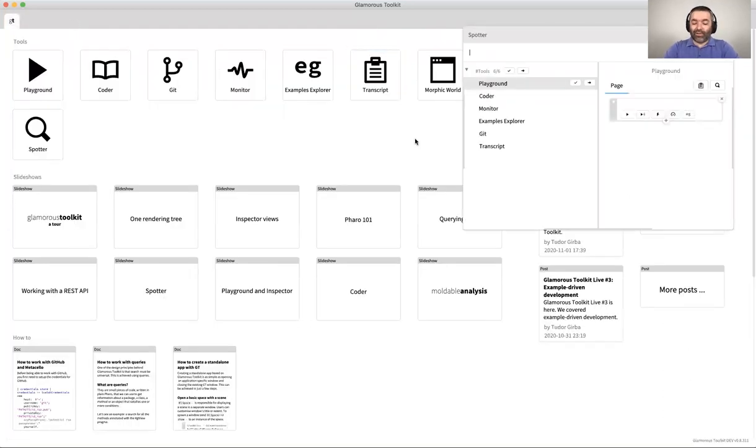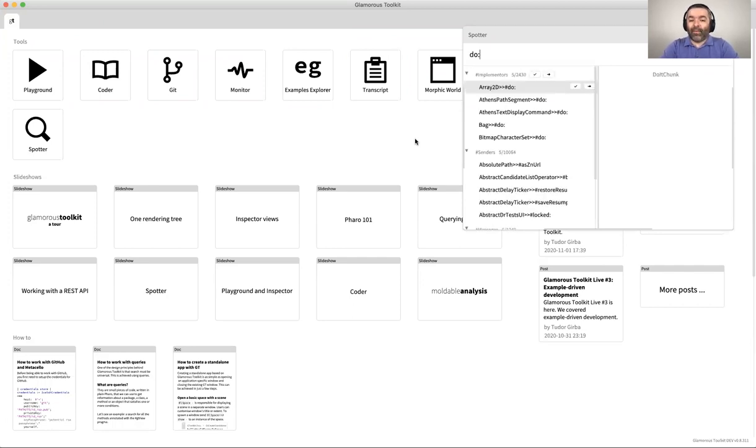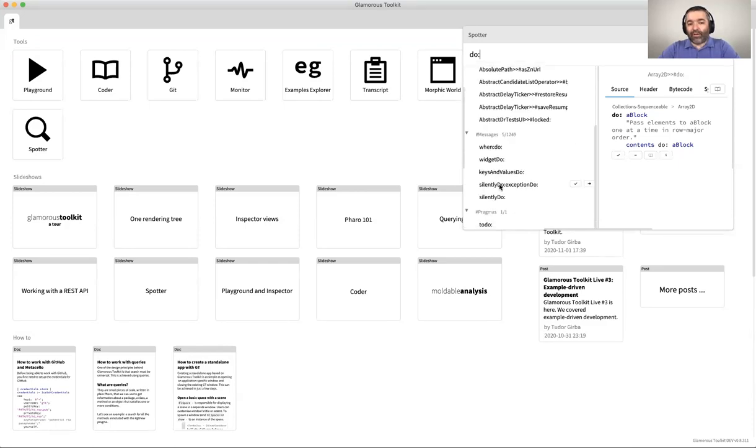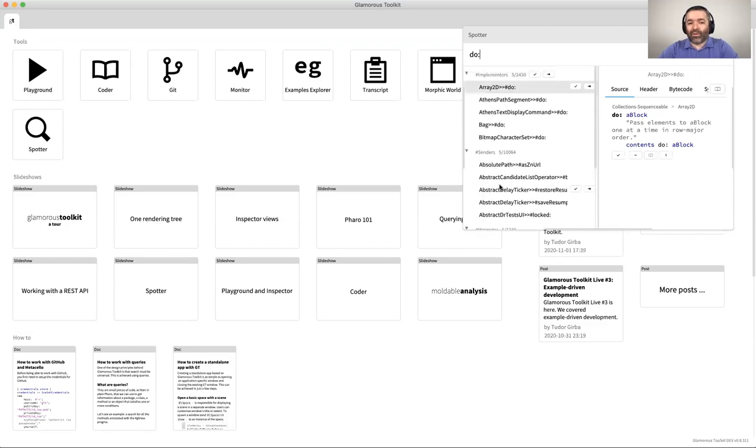What else can we search for? We can also search for methods. Let's say we want to search for do. In this case, we're searching for do as a message send, a message. Here we see the implementers of do, and then here we see senders, and then we see messages. Let's see what is the difference between these. If we go through the implementers, we see on the right the actual source code of the method. Here the method is Array2D do colon, and we see the source code over here.